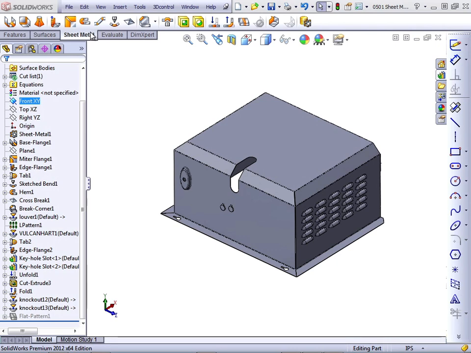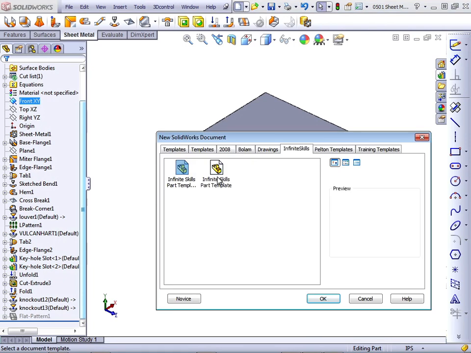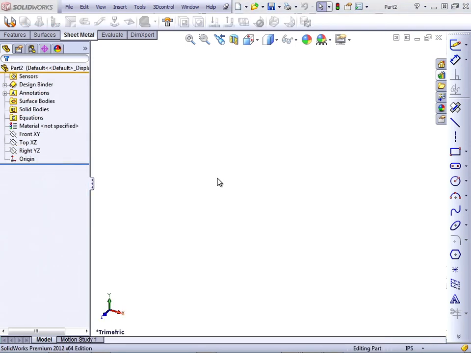A sheet metal part in SolidWorks always starts with a sheet metal feature and then usually a base flange feature. Let's start a brand new part and get the hang of using some of these simple features. From our SolidWorks Infinite Skills templates, I'll select one, and now we have to decide on where to start. The first feature in most sheet metal parts is called a base flange.